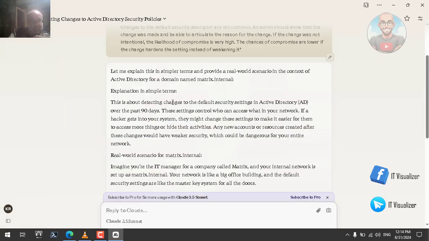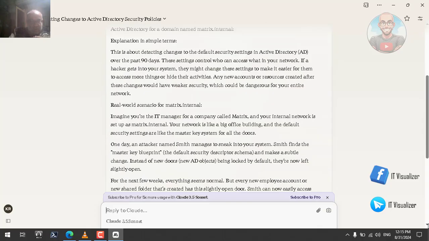This is about detecting changes to the default security setting in Active Directory over the past 90 days. These settings control who can access what in your network. If a hacker gets into your system, they might change this setting to make it easier for them to access more things or hide their activities. Any new accounts or resources created after these changes would have weaker security, which could be dangerous for your entire network. Let's see the example here.